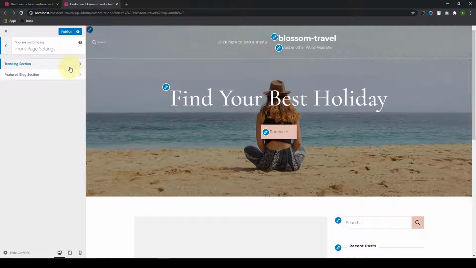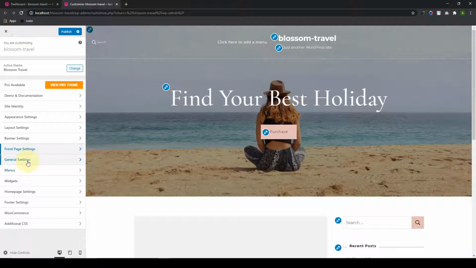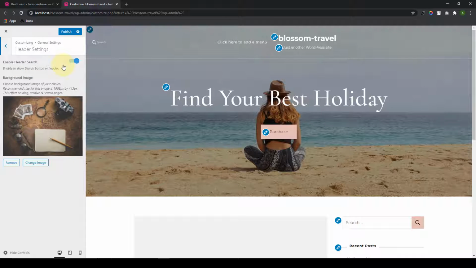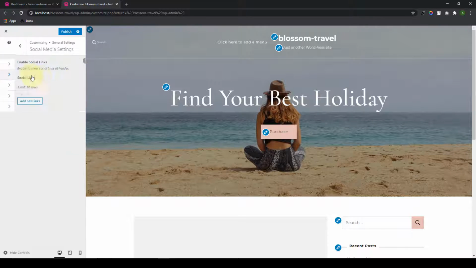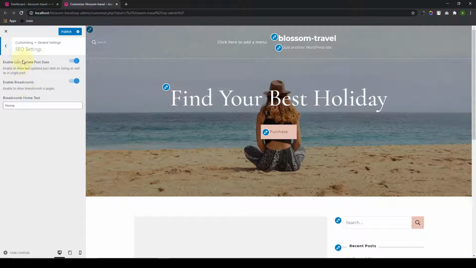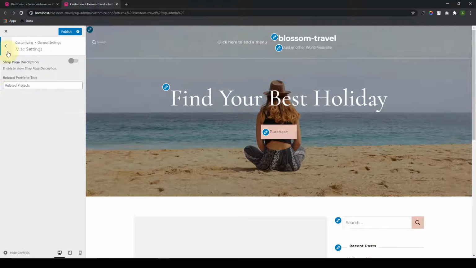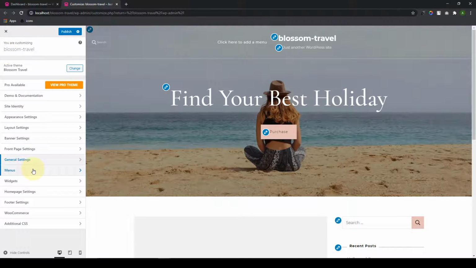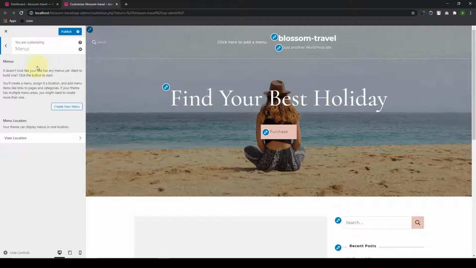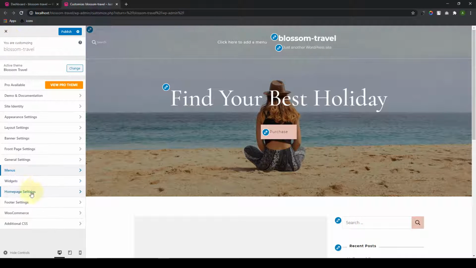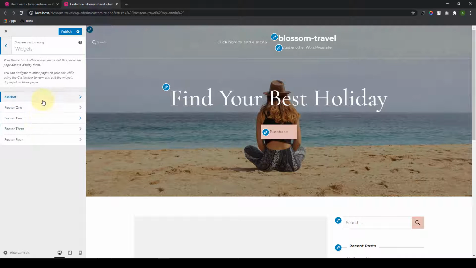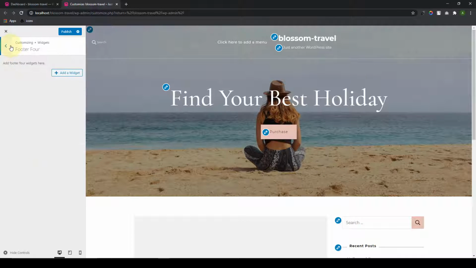Next is the front page settings. From here you can easily add the trending section and the featured block section. Next is the general settings. From here you can configure your header settings, your social media settings, your SEO settings, post blogs and pages settings, the miscellaneous settings, and that was it. From the menu section you can easily configure a navigation menu over here. Next are the widgets. From here you can easily configure the sidebar widget and the widgets for your footer areas 1, 2, 3 and 4.